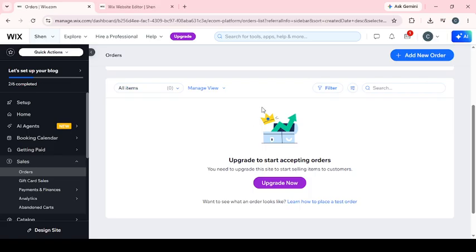Before clicking, it's a good habit to quickly confirm that the order is truly ready to be fulfilled. That helps prevent status mistakes and keeps your store records accurate. Once everything looks right, select Mark as Fulfilled. That's it. You've successfully updated the order's status in Wix.